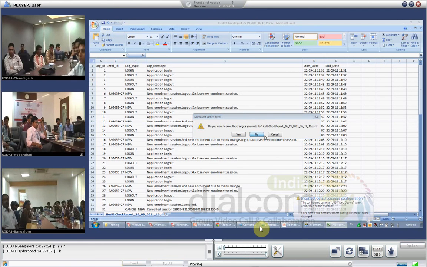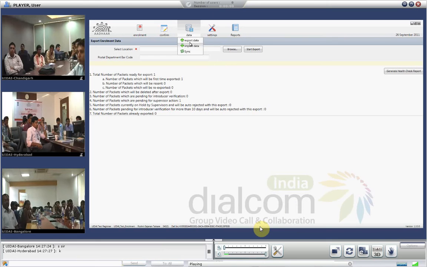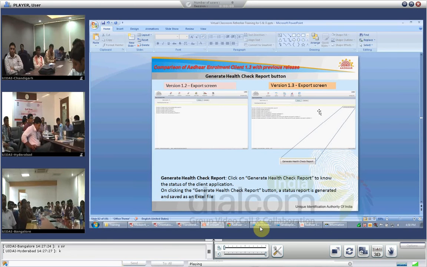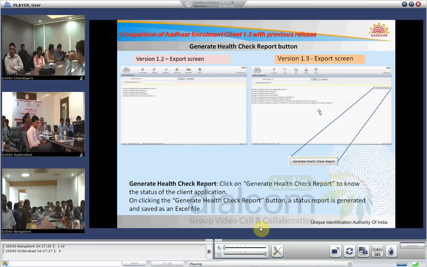Now, I am in the data settings: export data, import data and sync. Let us talk about export data. I'm back on the PowerPoint. I'm not showing the export data right now, but for export data, why do you think this is needed?